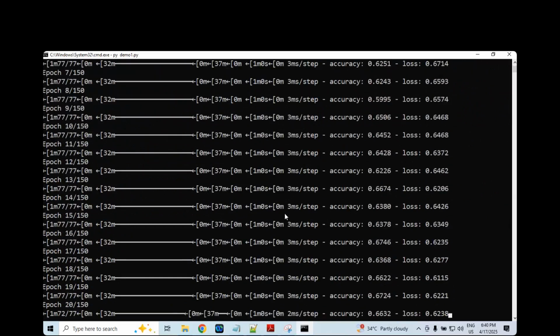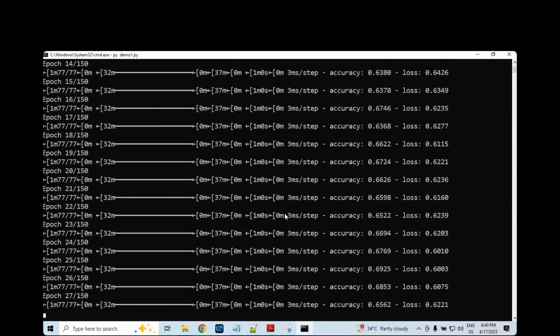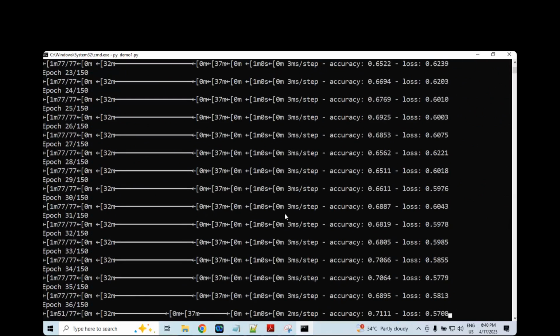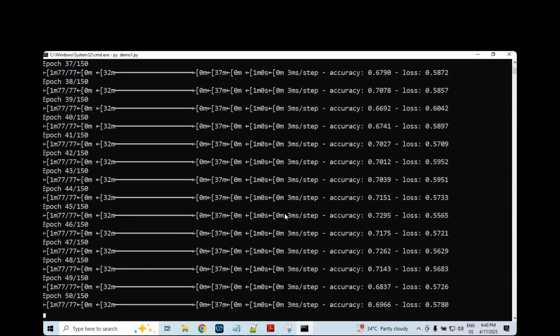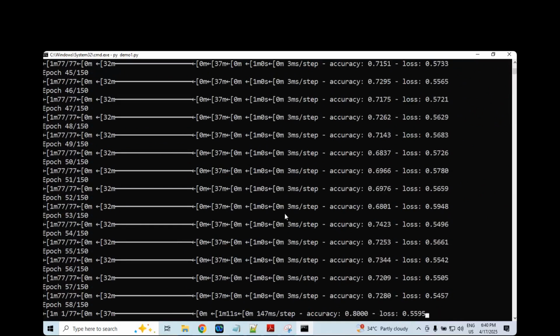1 by 150, 10 by 150, 11 by 150, 20 by 150, and check the accuracy and loss. Accuracy is increasing, error is reducing. You have given epochs 150, which means the network is going to run almost 150 times. First time it runs, getting accuracy and score. Next time improved, next time improved, next time improved. It keeps on improving.